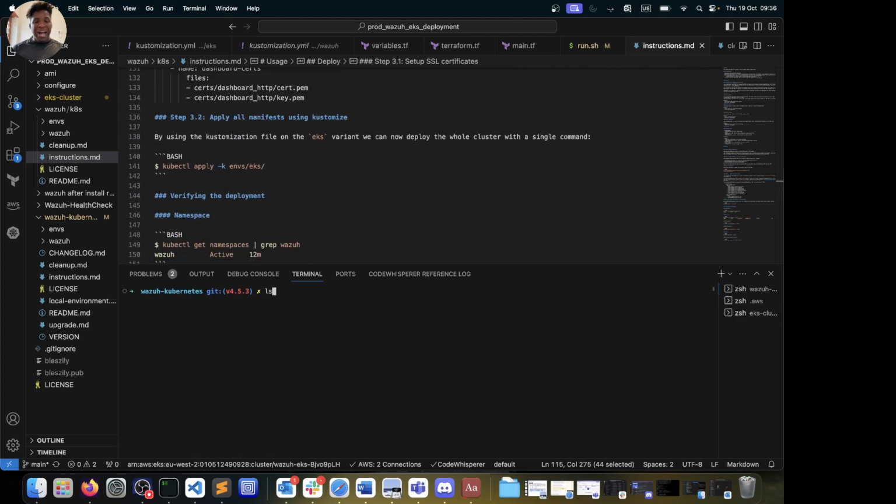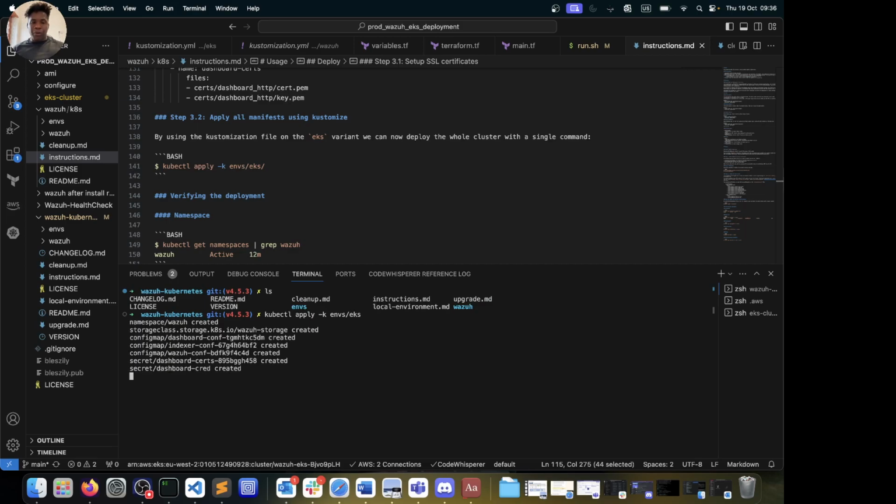So to deploy Wazuh on our Kubernetes environment, remember, you must be sure that you've exported your cluster context to your kubectl so it knows how to get that coordination done. Okay, we're just going to run kubectl apply -k. In this context, we're using a -k, not -f, because we're not going for a specific file. We've got all those files in the folder, then it's in envs, then it's in EKS. We'll run this.